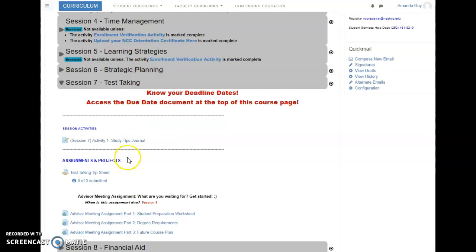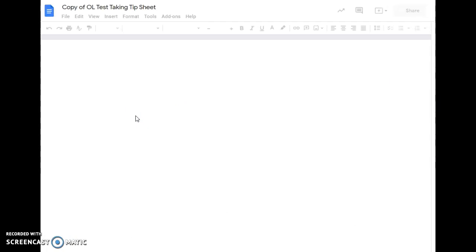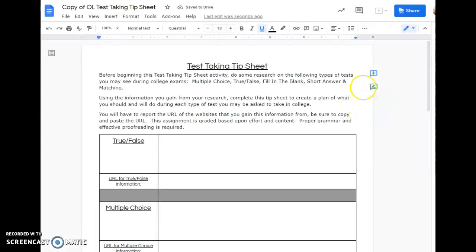Moving on from study tips, we're going to go into the test-taking tip sheet document. As a reminder, the test-taking tip sheet is a 100-point assignment, so this does have a lot of bearing on your final course average. You're going to want to make sure that you give this assignment the effort and energy it deserves. This is going to be a template document that you are asked to make a copy of. When you get to this document, you are going to see the directions at the top.